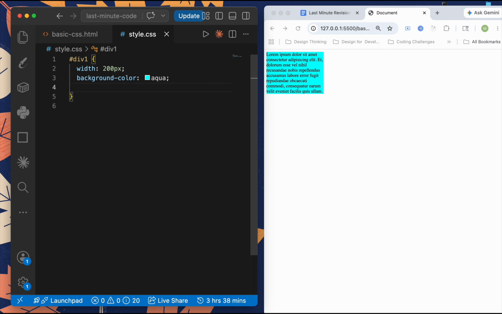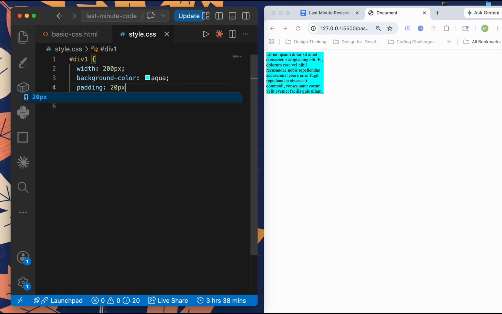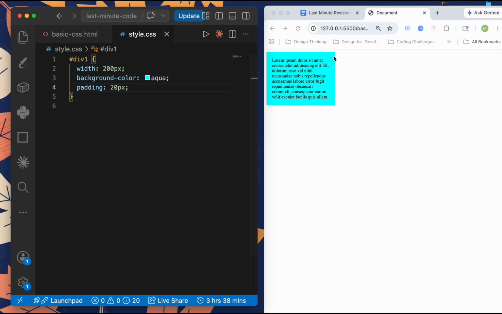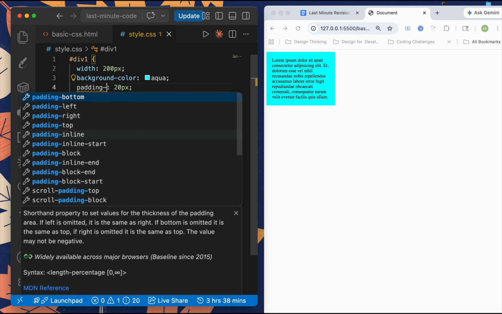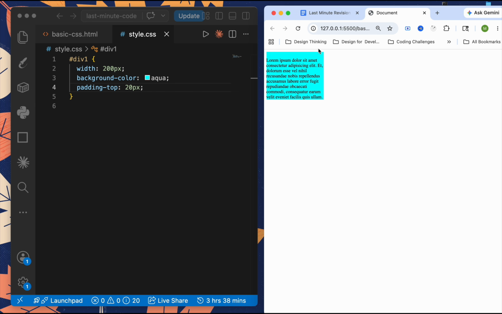So if I add padding 20 pixel, see, both ways they get the space, right? From inside the box. If you add only padding top, there is padding top, padding bottom, padding left, and padding right, then it will only get the top. So this is one of the examples of padding.